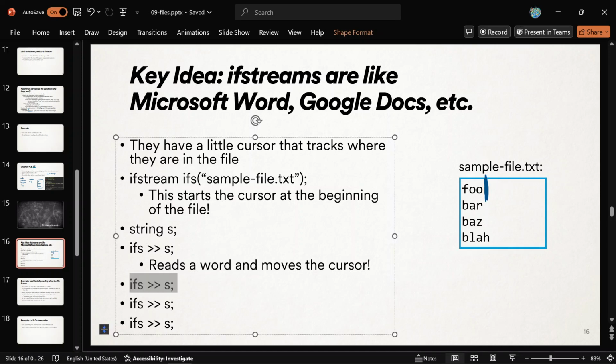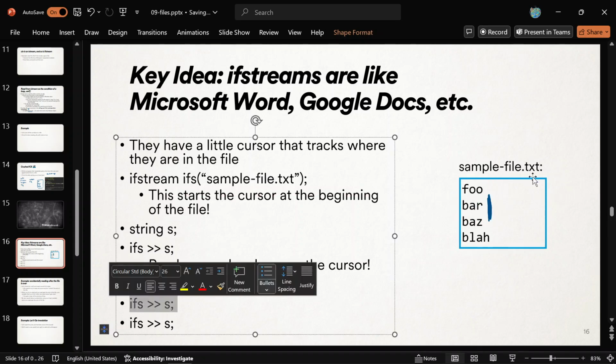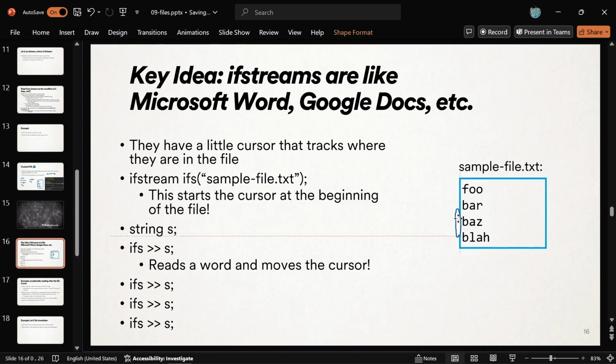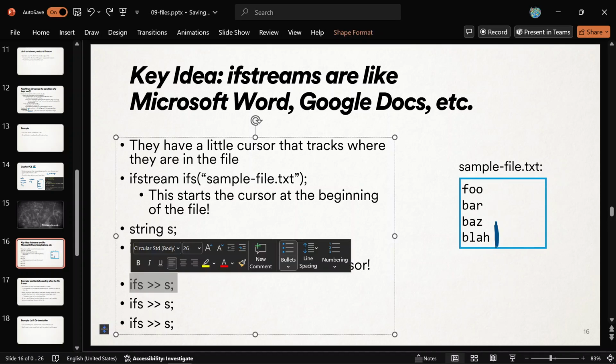Then ifs, reading in a new string, will skip over white space and read in the next word. Then it's bar, right? Skip over the white space, read in the next string, baz. And then one last time, skip over the white space, read in blah. That's what's going to happen, all right? That's how you think about it as you're reading from the file. That's why when you read multiple times, you're not getting the same word, because it's moving that cursor.